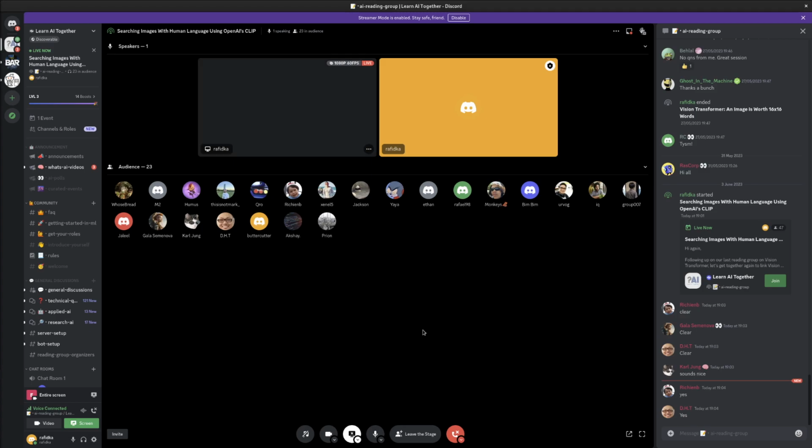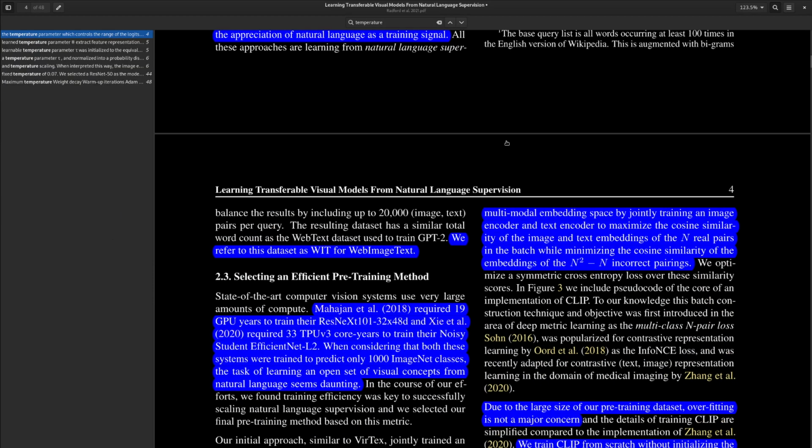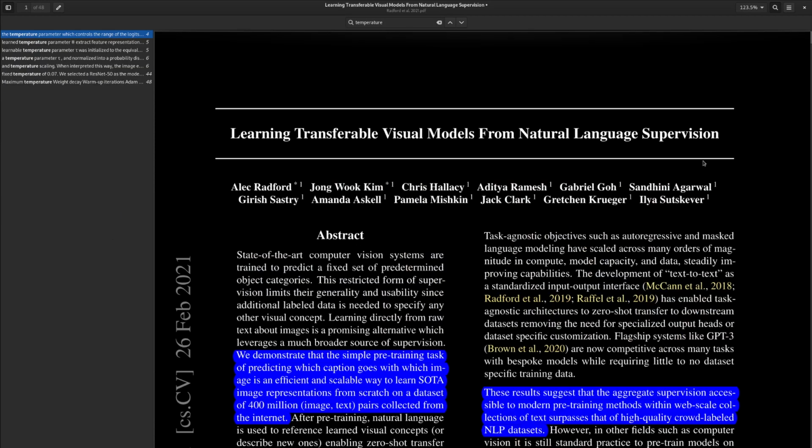Yeah, so hi everyone again. Today in this reading group session, we'll be walking through the paper, OpenAI's CLIP paper from 2021, I believe.